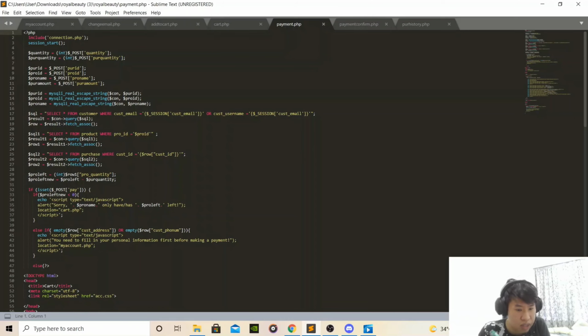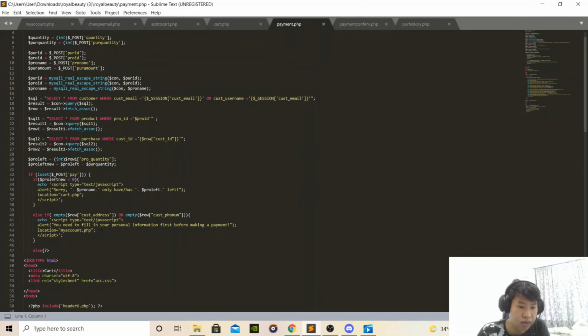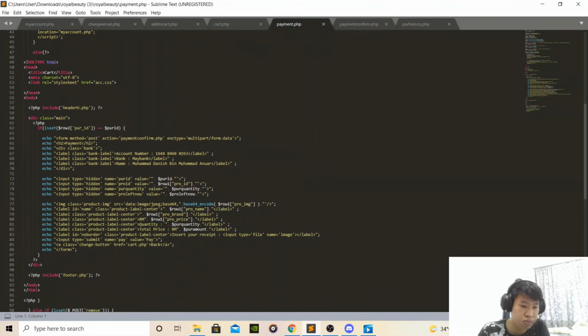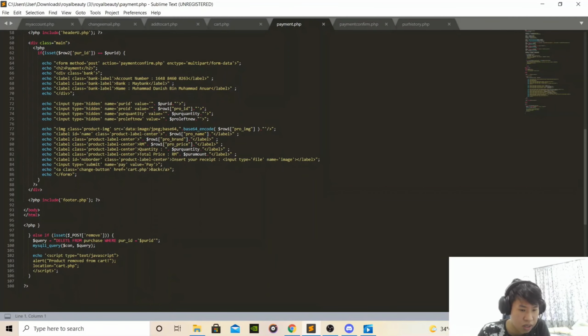So this is the coding. We check the database to see whether it is empty or not. If it is empty, you will show this pop-up and you will go to the account.php. I will explain the account PHP after this. And if you choose the remove button, it will delete the product from the purchase table, which is the cart. So it will say product removed from cart, and then you will be redirected back to the cart.